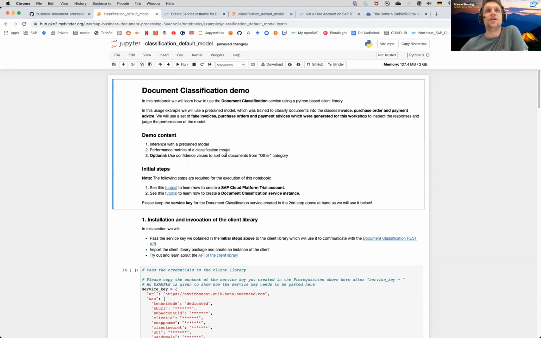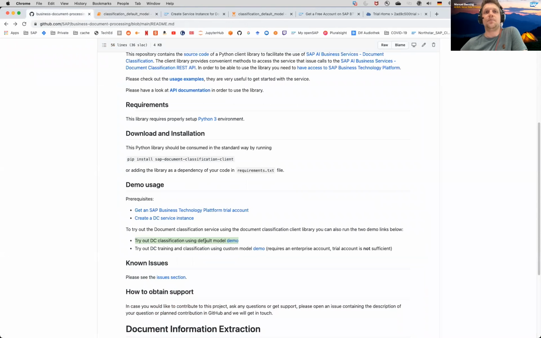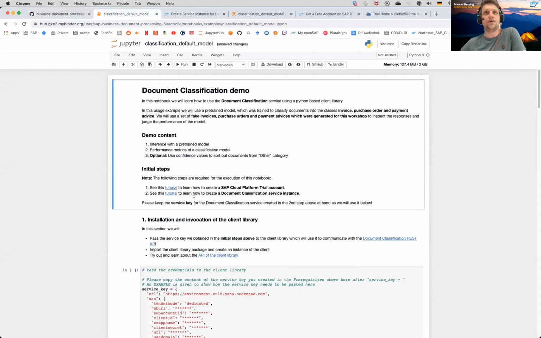Okay, looks good. So what we will now do is use this notebook that you opened with a click on this upper link, right? The lower link is one that requires an enterprise account, so that you can't use a certain functionality that is disabled in this trial account that we are now using, but not important for the purpose of this workshop.